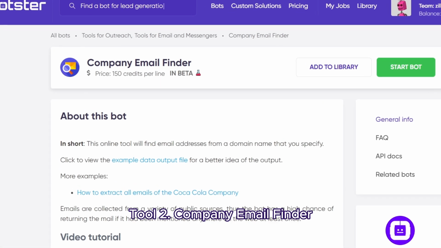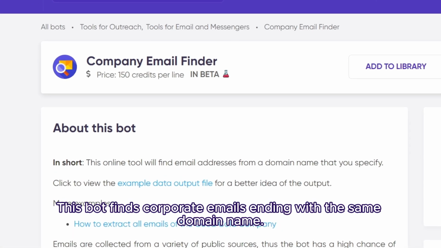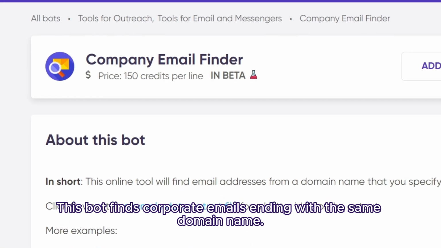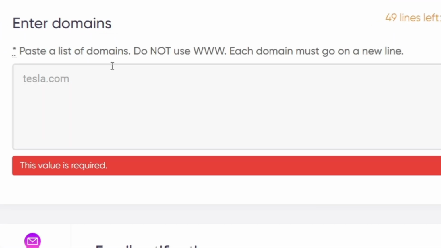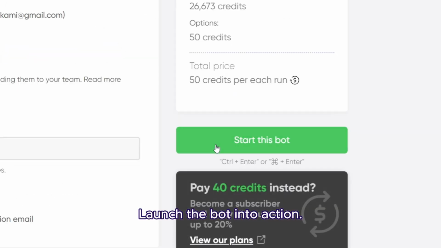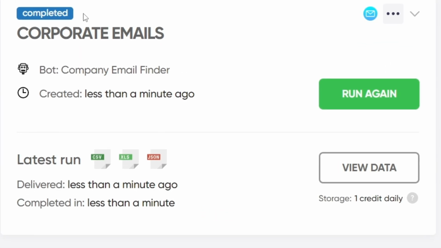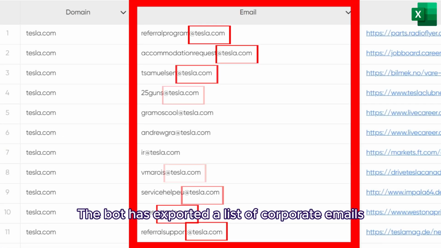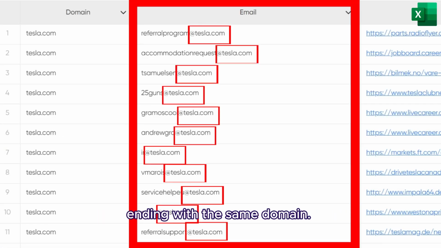Tool 2. Company Email Finder. This bot finds corporate emails ending with the same domain name. Paste one or more domains. Launch the bot into action. Done. The bot has exported a list of corporate emails ending with the same domain.